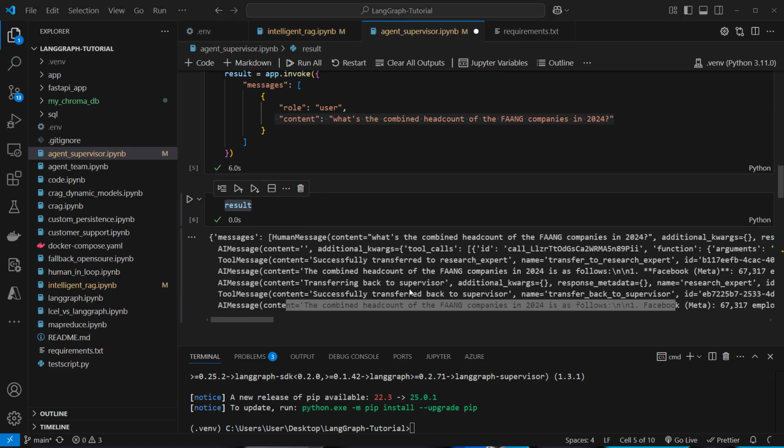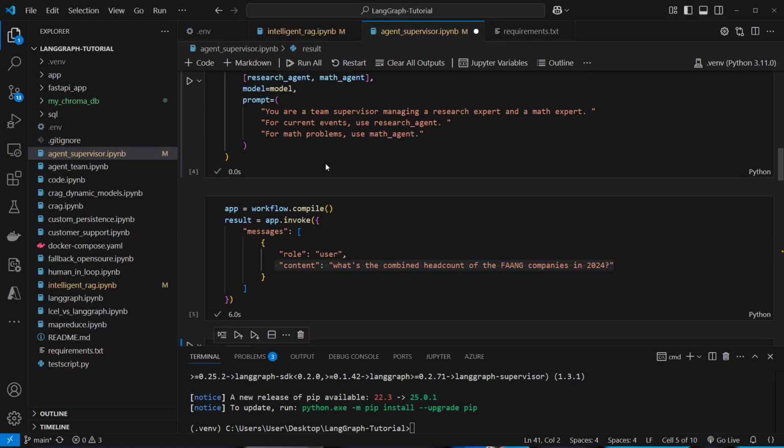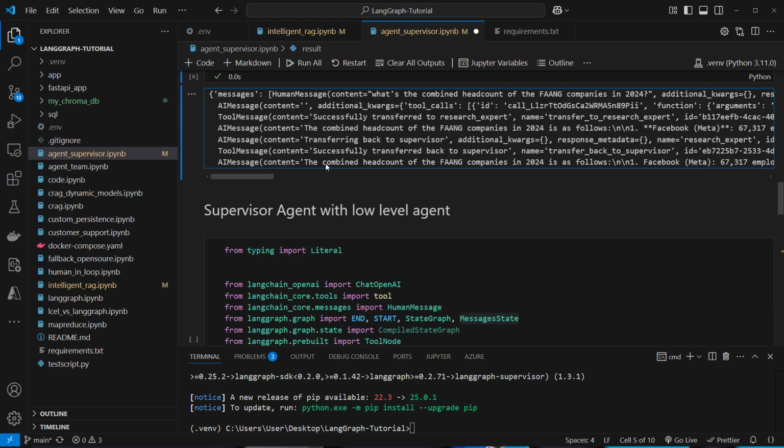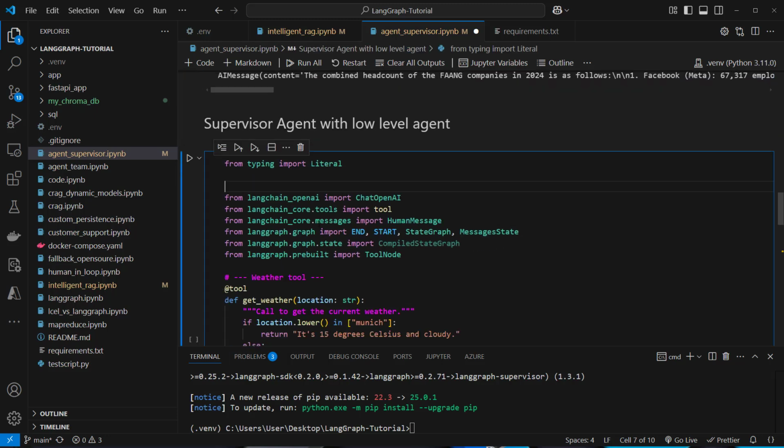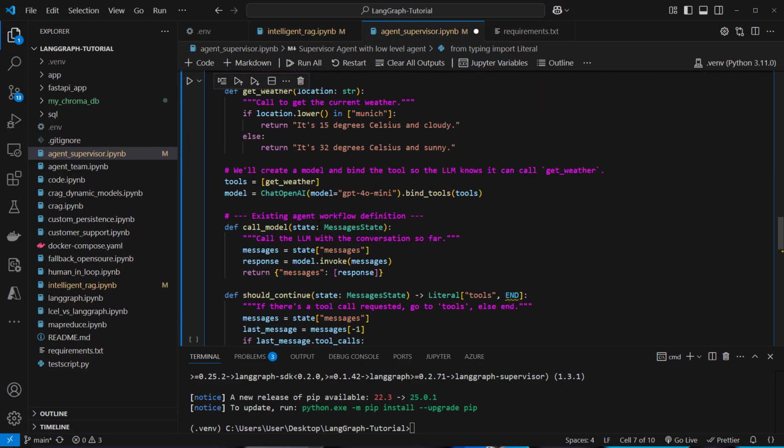So that's the idea behind the library. And this was the example from the documentation. But can we also add our custom agents that we defined with LangGraph ourselves? Yes, we can easily do that. I'm going to show you how to do that.